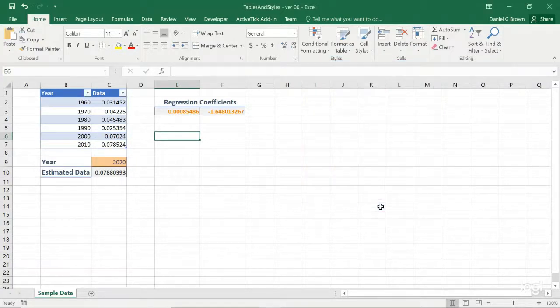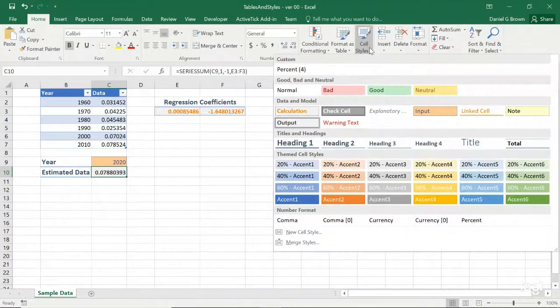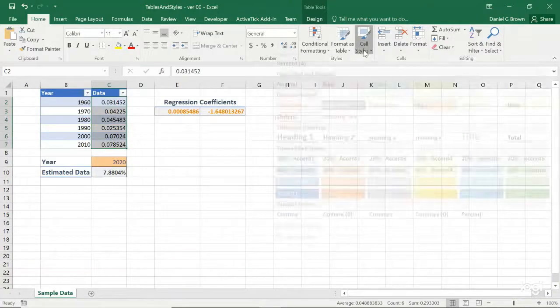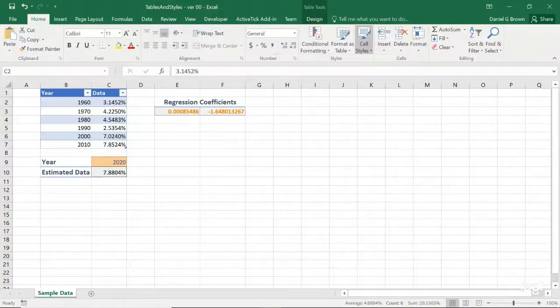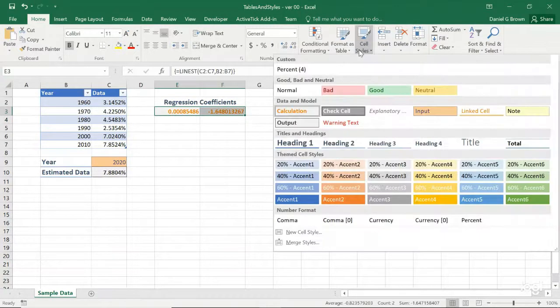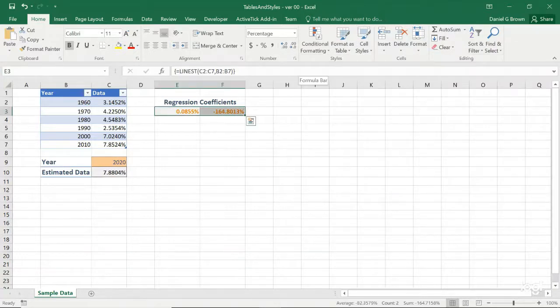Note it hasn't been applied anywhere. And we can go to this cell, Cell Styles, and you'll see up here there's a custom style, which is what we've just created, %4. And I will format all of my data in my data table as %4 as well. And maybe just for good measure, I'll format the regression coefficients as %4. Now we have a relatively nicely formatted spreadsheet.